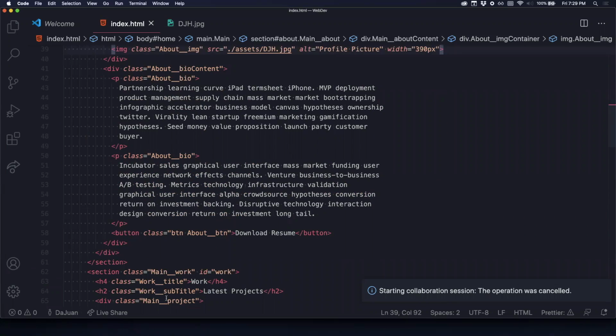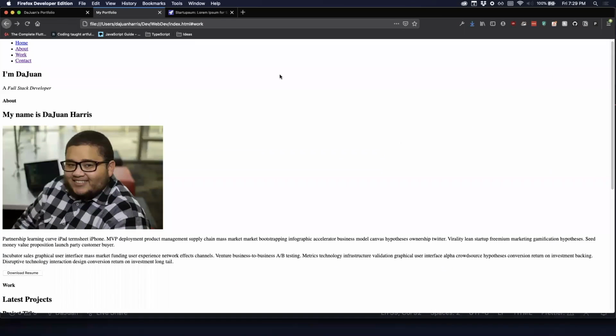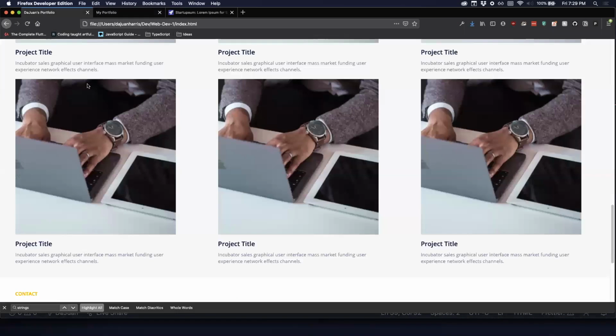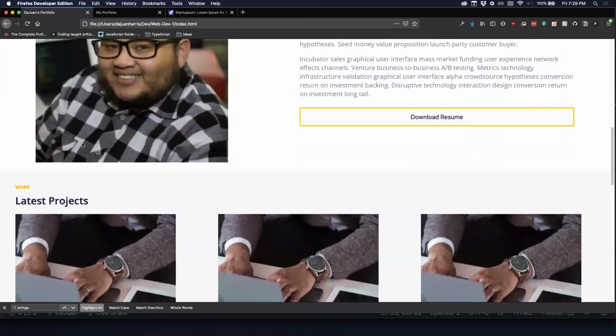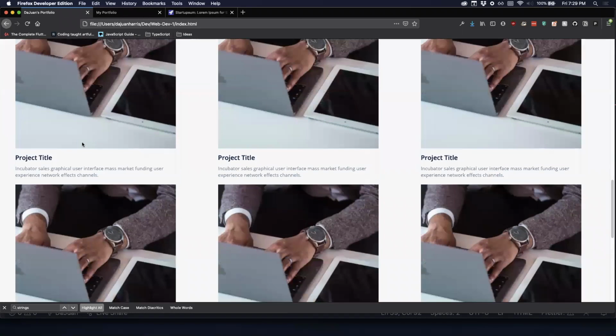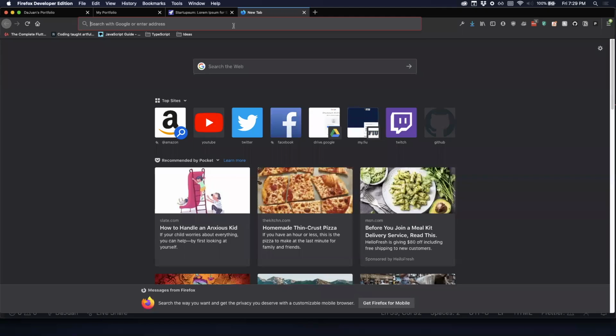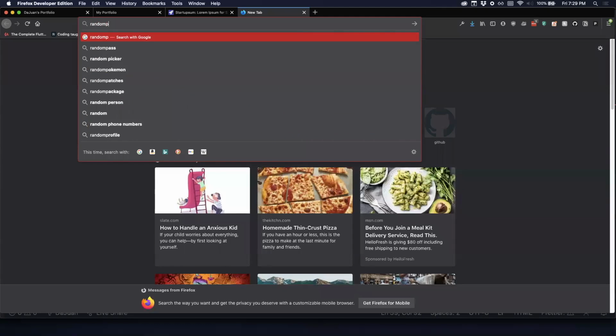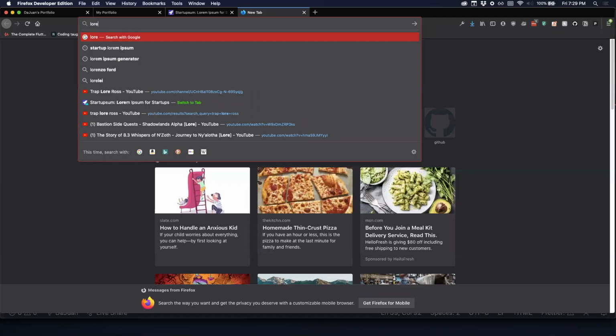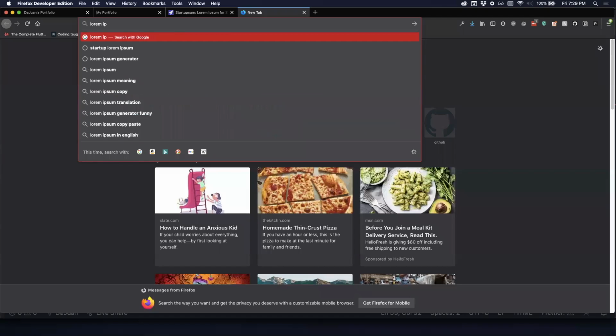Now we also have images inside the actual finished portfolio. How we did that is we just got a random image. There are sites that will allow you to do that. Random pick, I think. Lorem ipsum pick.